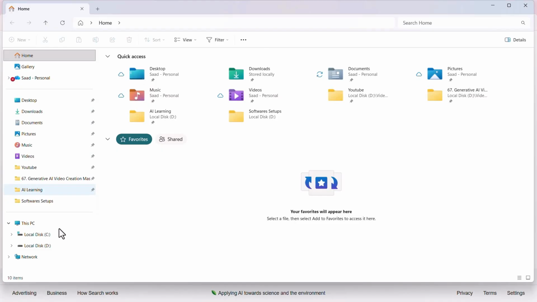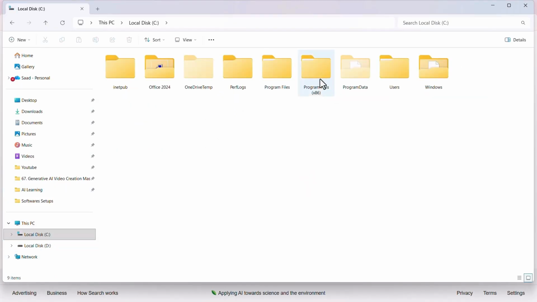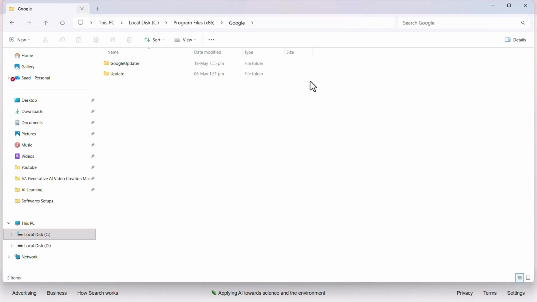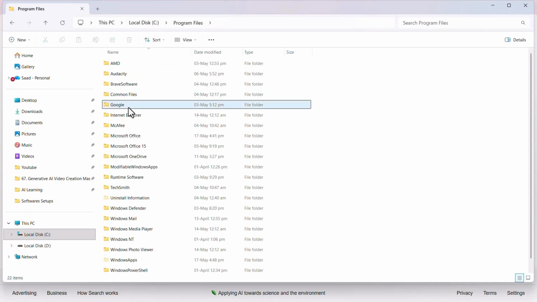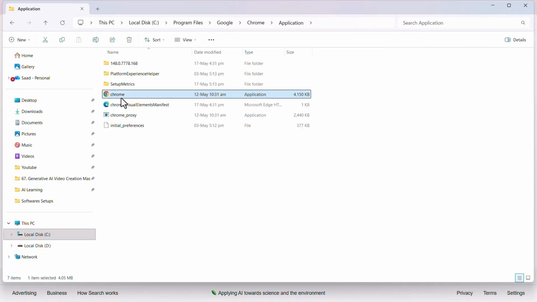So for the second method, we head over to This PC. We head over to the C drive, click on Program Files (x86) folder and find Google folder here. Here it is. Click on that. And if you get the Chrome folder here or application folder here, that is good. But if not, you need to check in the other program files. Head over to Google, Chrome folder, application folder. And here is our Chrome application.